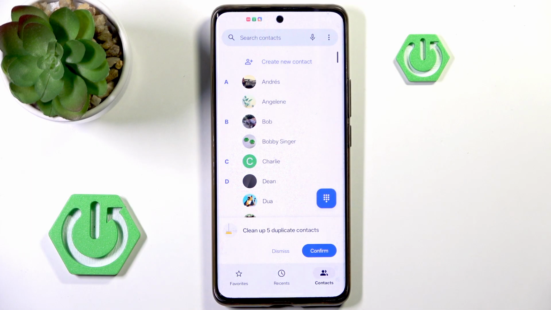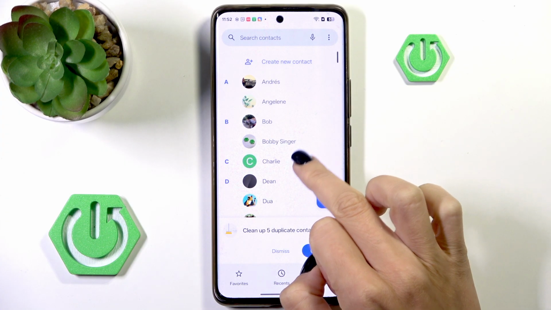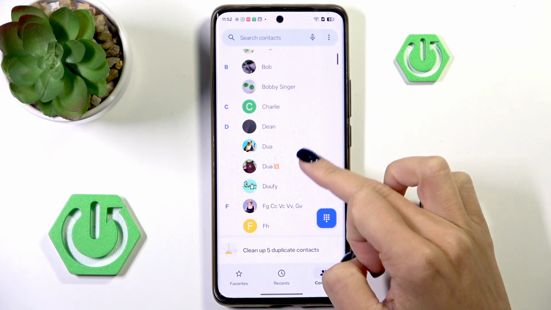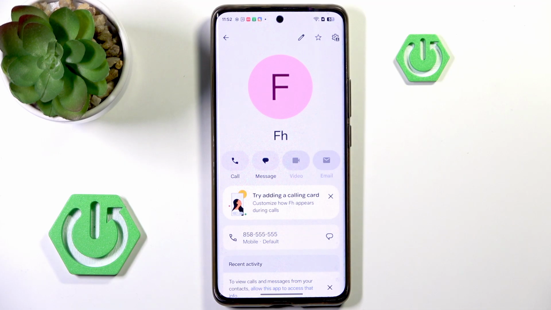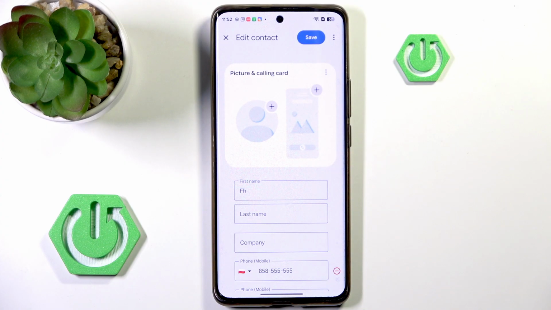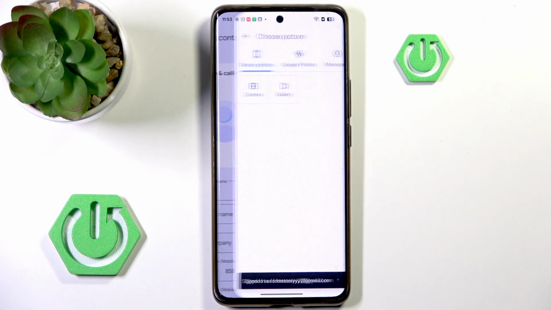So at first, open your phone app. Now choose the contact that you want to personalize. Let me find some contact with no photo, for example this one. Then select edit and mark profile picture.